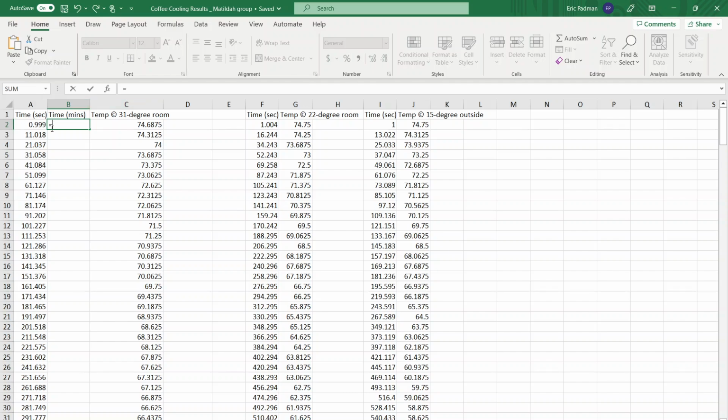To convert from seconds to minutes, start with an equation, so press equals. Click on the first element, and we just do /60. Divide by 60, enter. Okay, so we've done the first one.